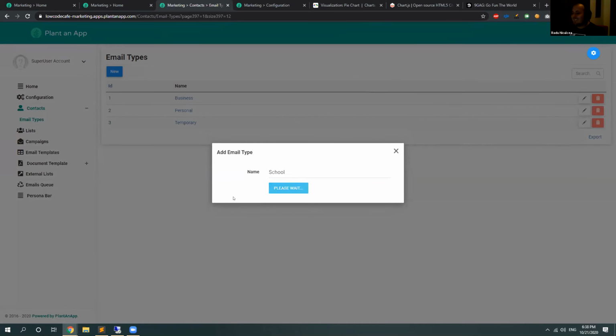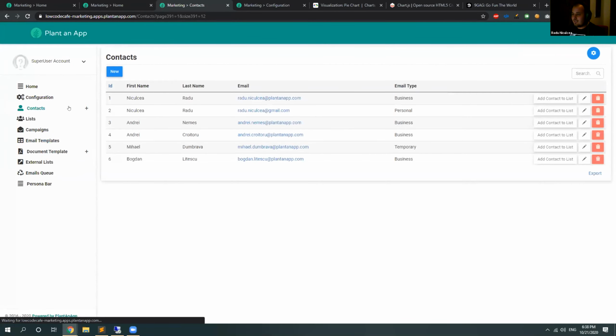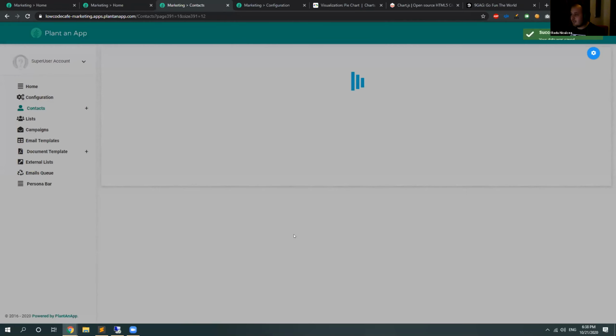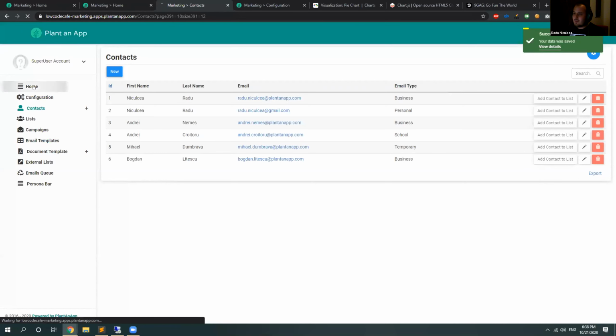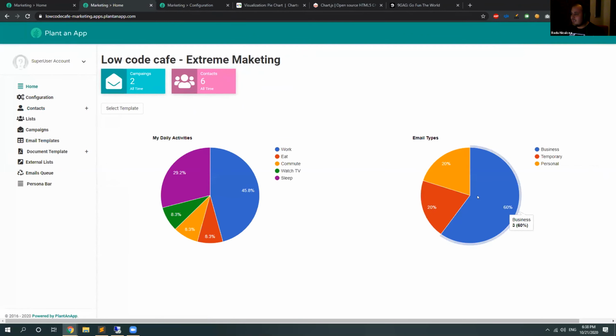All right, school email. And maybe I can also go to my contacts really quickly and change one of the business ones to a school address. I can click update. Now, if I go back to the home page, you can see the values represented here are true. I have 3 business, 1 personal, and 1 temporary. But you see, I'm missing the 4th one.